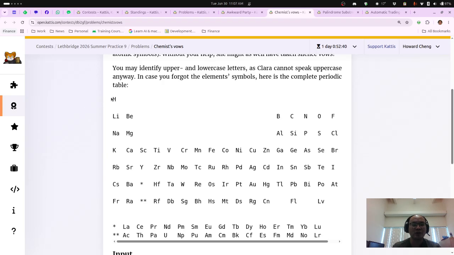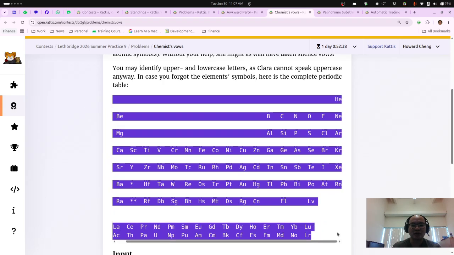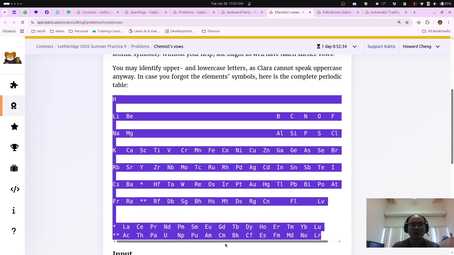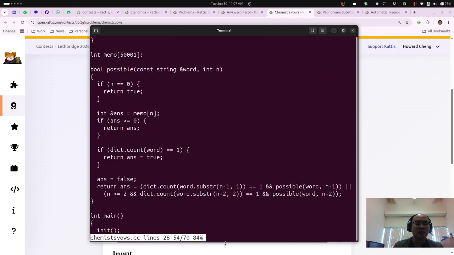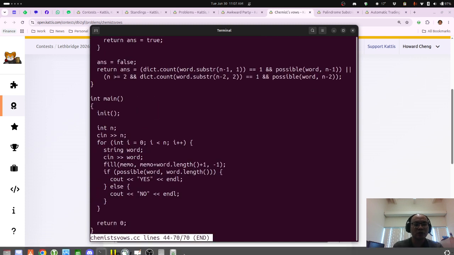So what do I do? I can copy paste this. But of course, this is in a form that might be a little bit difficult to use. So how do we do this? I want to show you how I deal with this. So let me just show you.